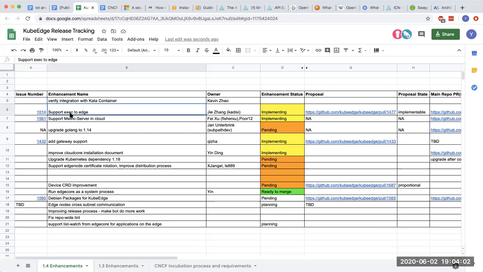The second one is support kubectl exec to Edge. I implemented this one. I think Zhang Jie is working on that, right? I don't see him today. So Fei, this is your metrics server in cloud, right? How is it going? Yeah, we're still working on it. Now we have some integrations on it. And this is Juan on Outbreak. I don't see him today either. So, okay, let's go over the next one.